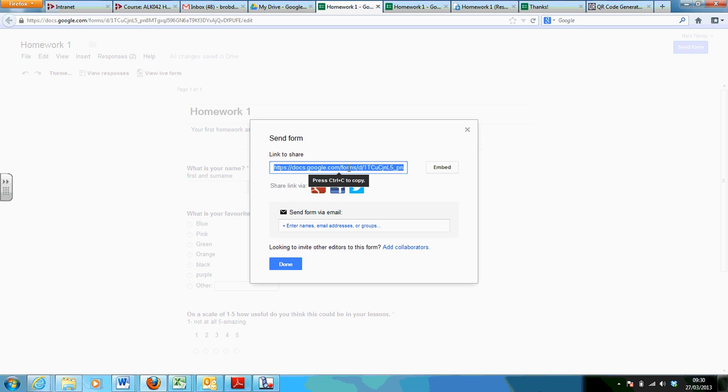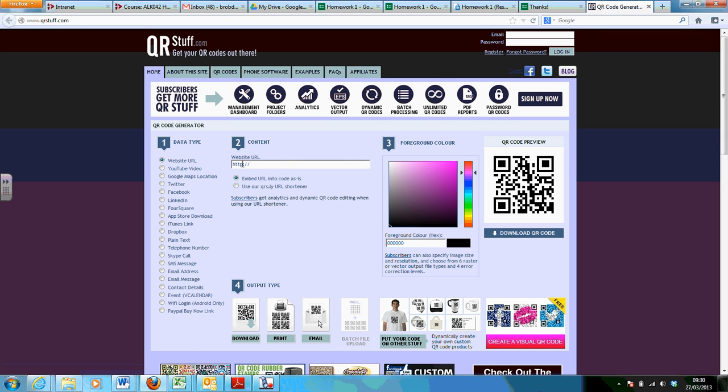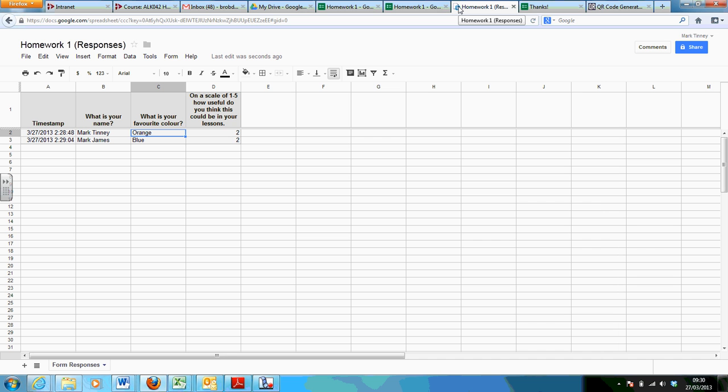Now what we're going to do here, just because it ties into some of the other things that we've talked about, is I'm just going to Control-C and copy that link. And I'm going to go into a QR code generator here, and I'm just going to paste the link there. And that gives me a QR code. So students could then scan that QR code, and it would take them right to my form on their mobile device, and they could complete the form right there.